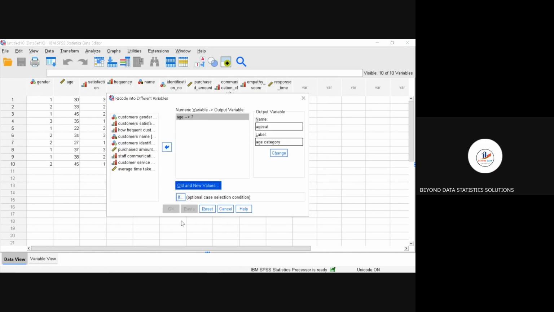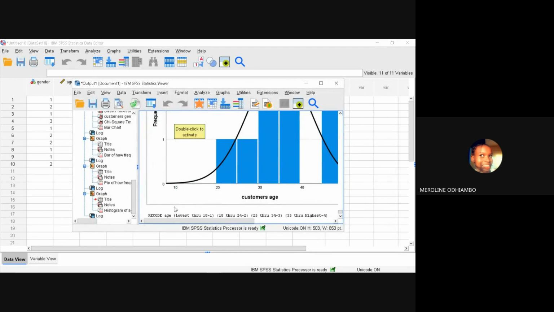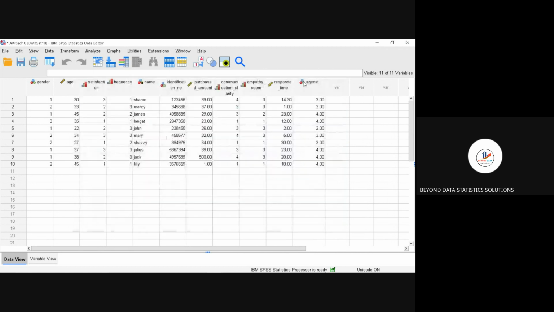So that is it. You can click on change. Then now you click on okay. Now you can go to your data view. Minimize that chart window.